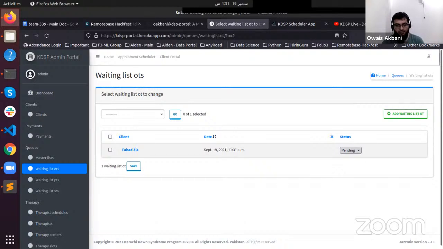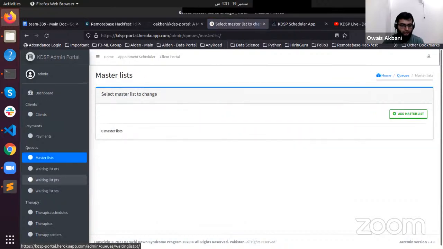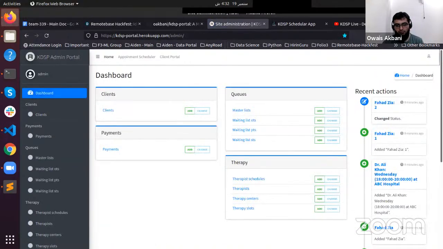Now when we have assigned him a slot, a schedule, we are going to mark it done. From here we are going to update it, and then the staff would probably remove this person from the waiting list and enter him into the master list. So these are the overall functionalities of our portal. We pretty much think that all of the requirements that were given, we have nicely done.